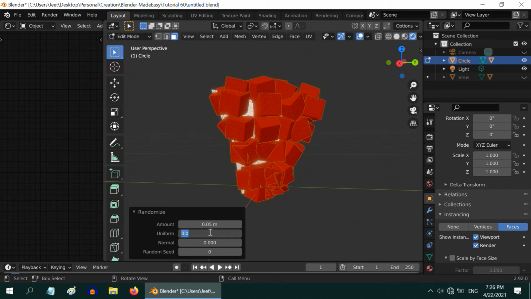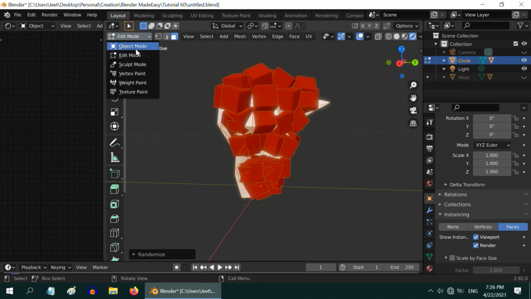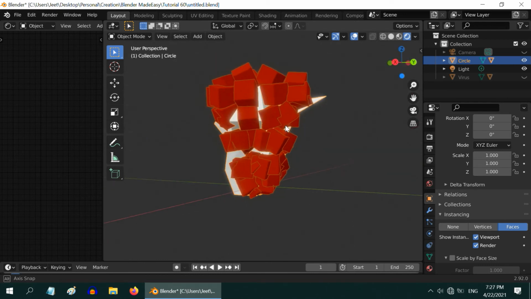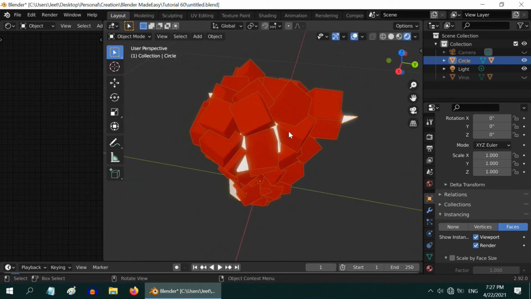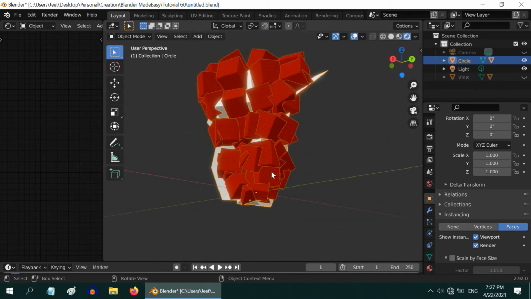Then change the uniform value to 0.5 and also increase the normal value to 0.5. Let us now go back to the object mode. The cubes are now jumbled up with random orientation, which looks cool. While they are rightly placed at the top, the bottom part is not quite perfect. These cubes are overlapping with each other, as the prism has gradually become shorter in width towards the bottom.